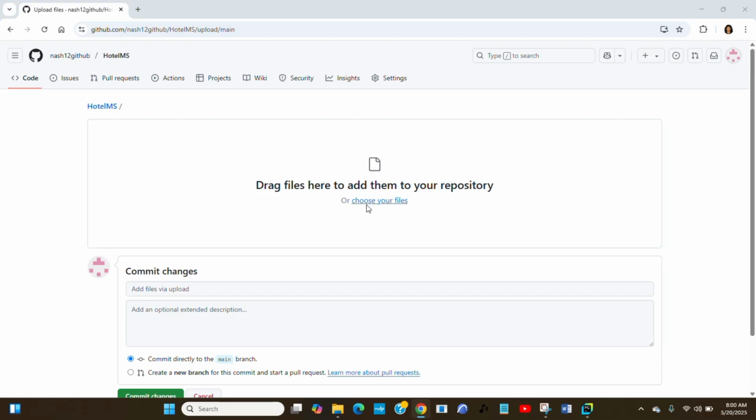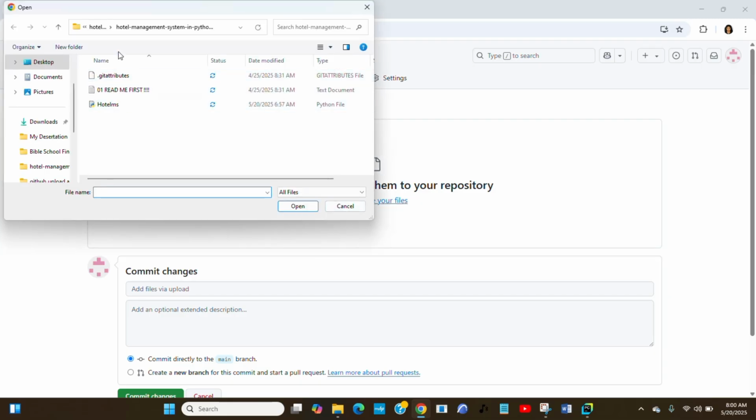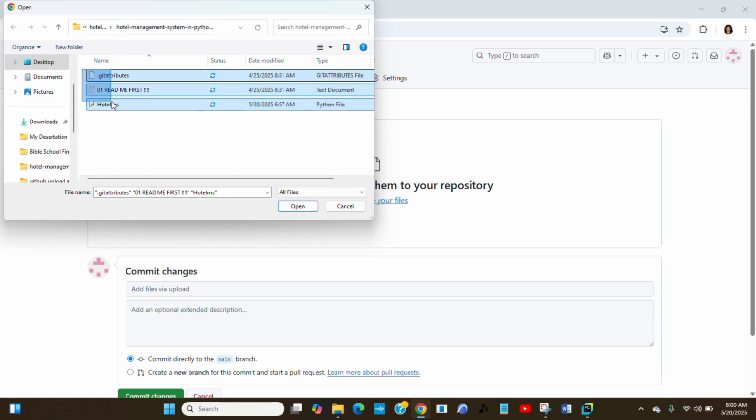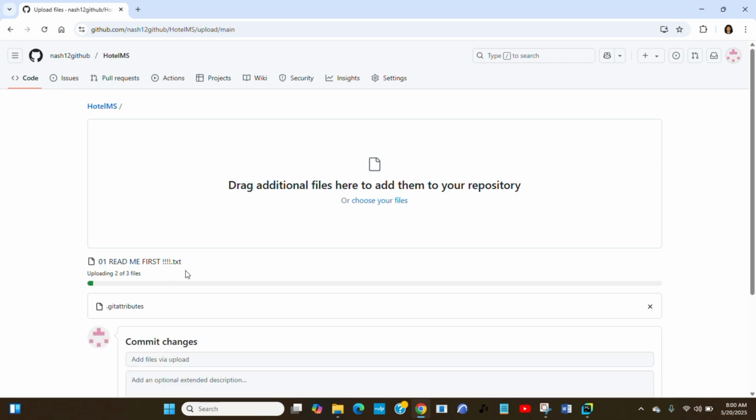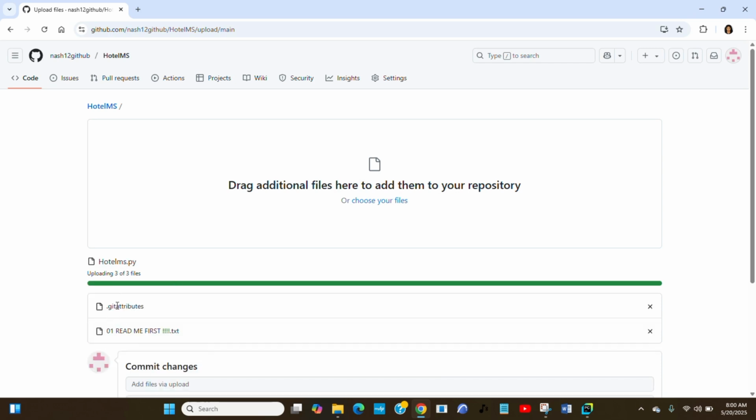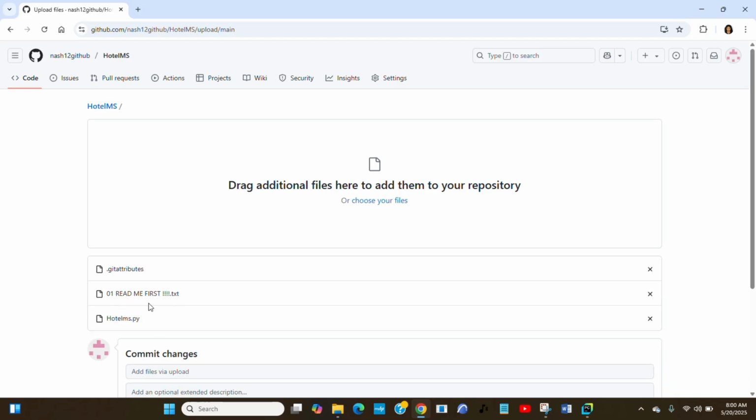If I click choose files, then it's going to come here. This is a particular project. I can choose all the files that are here. Select all these files. These are the files under this hotel management system project. It's just a small project, not a huge one. I click on open, and automatically the files are going to be uploaded here. You see it's uploading them. These are the files, they are uploaded. The last one is still coming. Now it is done.